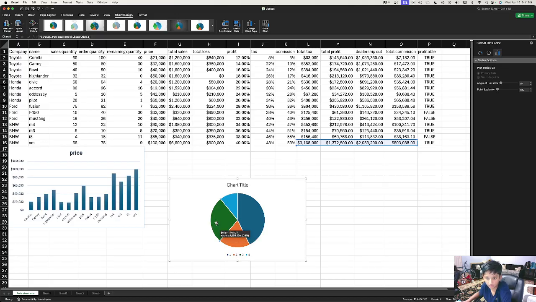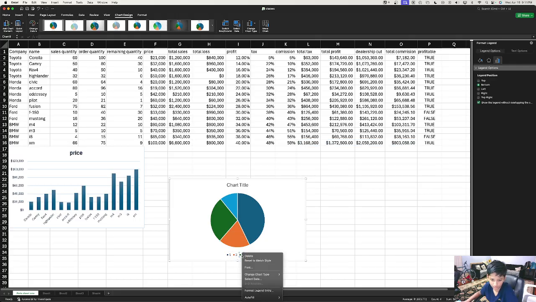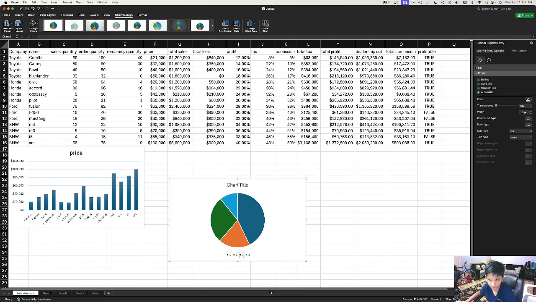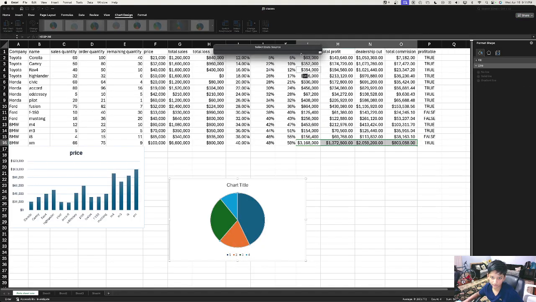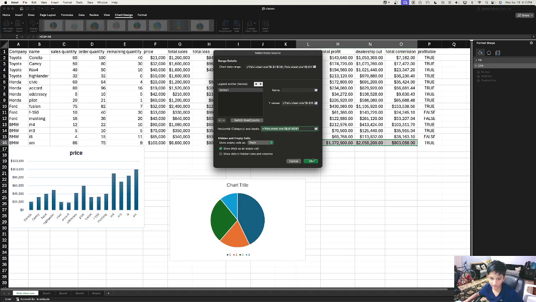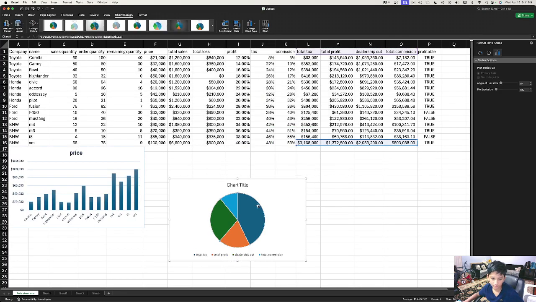Okay, so we can rename these from what I remember. Format legend entry. Okay, wait, the way this is supposed to work is if we go into select data, we click this, and then we click this, and then we shift click this, and then we press enter, press OK. We get an actual idea of how this works.